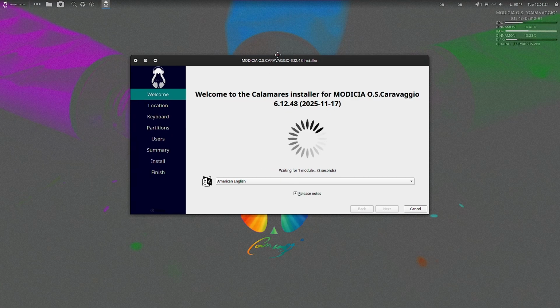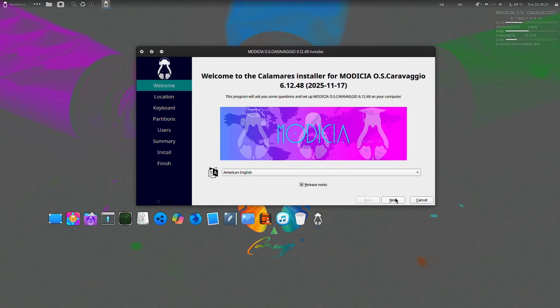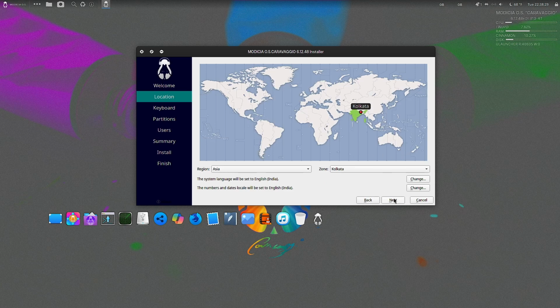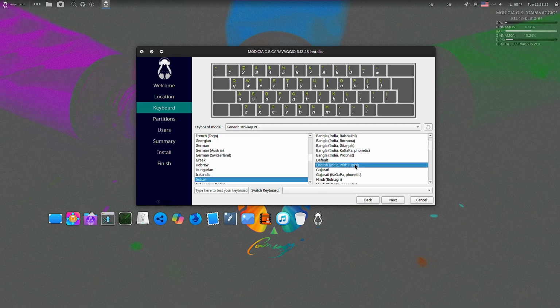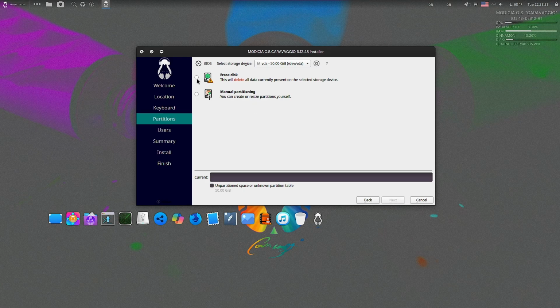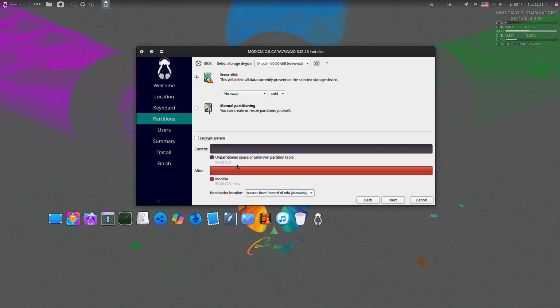Okay, so it is using the Calamares installer. So that will be very easy for most of the users. There are options like erase disk and manual partitioning. Let us go with the erase disk option. We have already seen many times how to do the partitioning and everything, and we are not going to use any swap, and the file system will be ext4. There is another option of btrfs, but we will keep with ext4, and the bootloader will be in the master boot record of VDA.